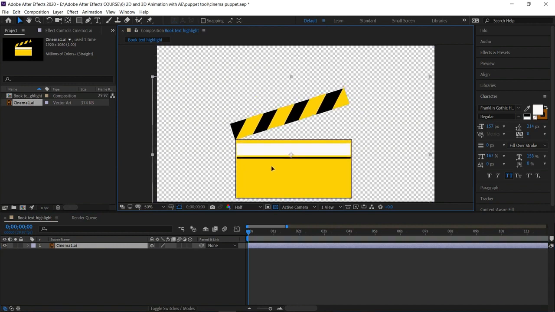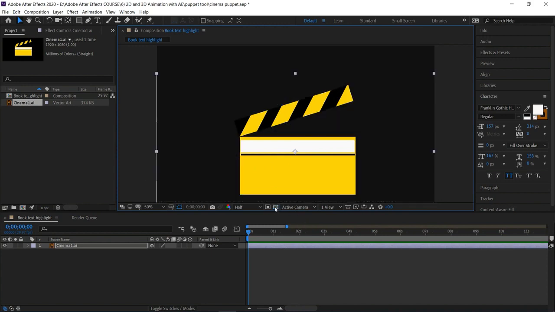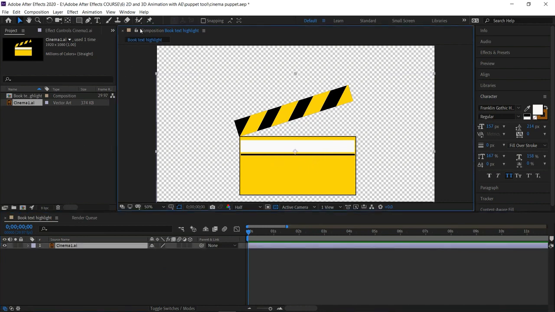Here in this practical exercise, we're learning how to create puppet tools and create your character animation in After Effects. So let's start. Here we have a simple vector. This is a director cut and we would be animating its upper end. So you can toggle the background, the transparency mode on and off, or you can place a solid here.